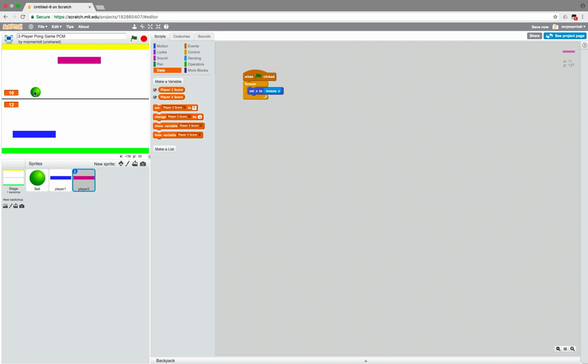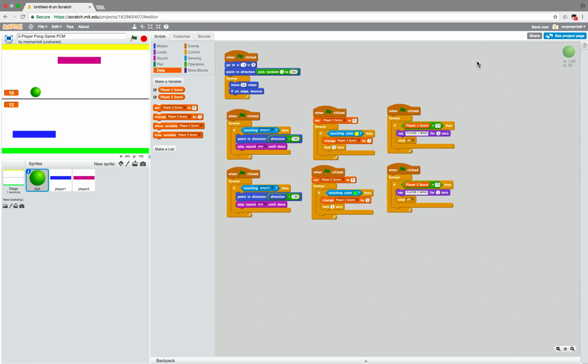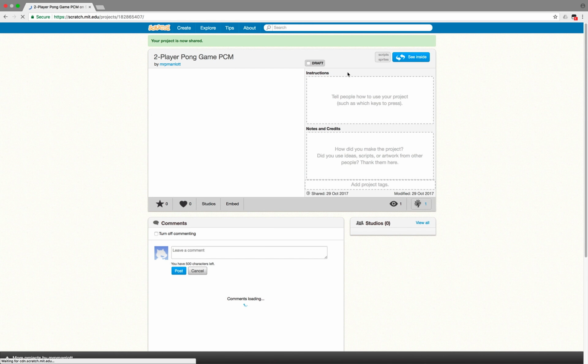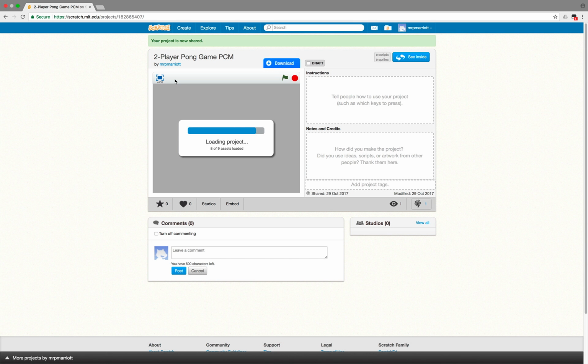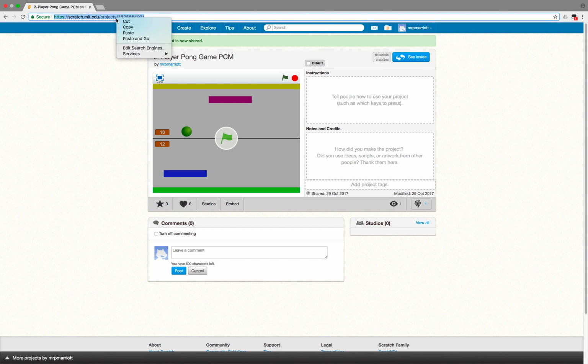And there we go. So now if I want to share the game, I just hit the share button here. And the game is shared. There is the link to my game. And I can send this to my ICT teacher, or I could share it with my other friends. So there you go. That is a two-player Pong game.